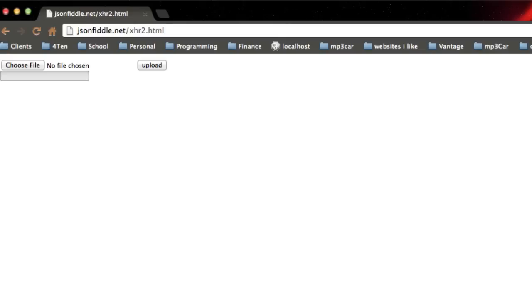Hey guys, I want to show you a cool thing that I learned recently, which is XHR2, which is XML HTTP Request 2, also known as Ajax 2. This is a new spec that was recently introduced. Actually, I don't know about recently, I'm not sure when it came out, but I didn't know about it. And it allows you to do file uploads via Ajax.